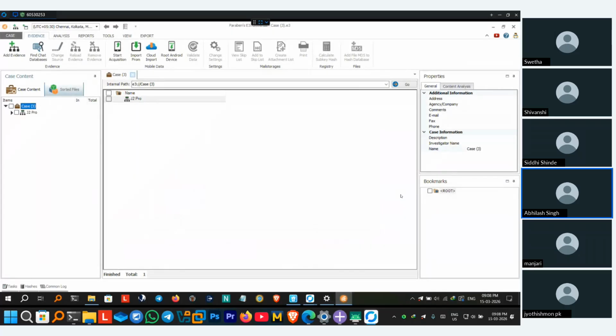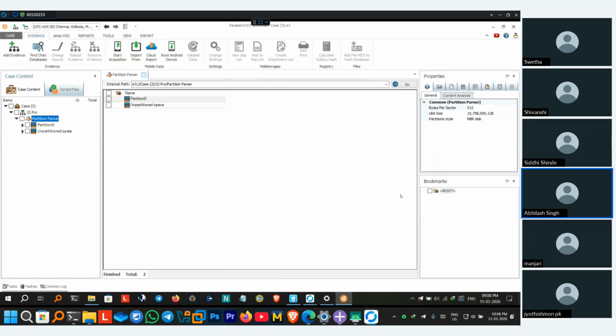Now, there's also one thing that we must keep in mind, that not all the devices are exploitable. There are certain limitations as well. Now, my reason to show you the J2 Pro image is that I'm going to show you that there are a lot of partitions inside an image. Now it is parsing the partitions, as you can see. So it found partition 0 and an unpartitioned space, right?